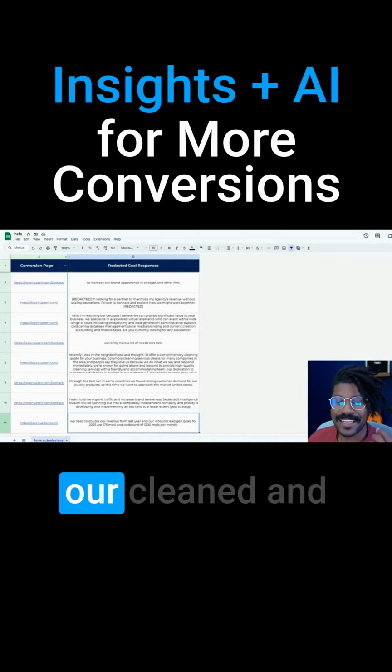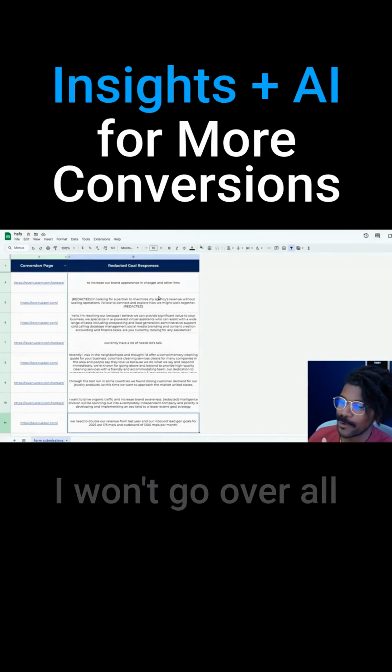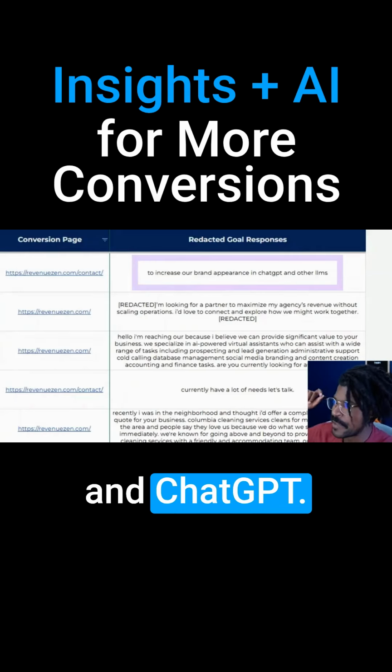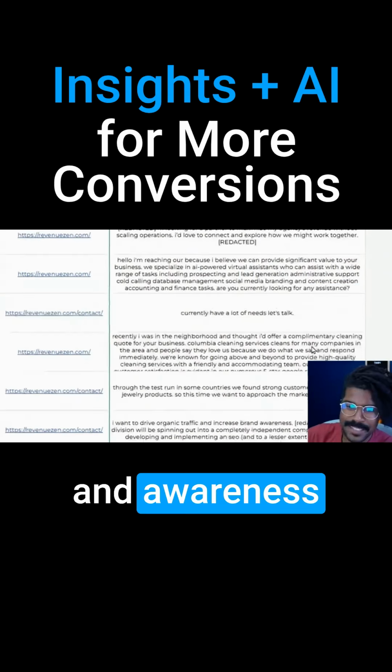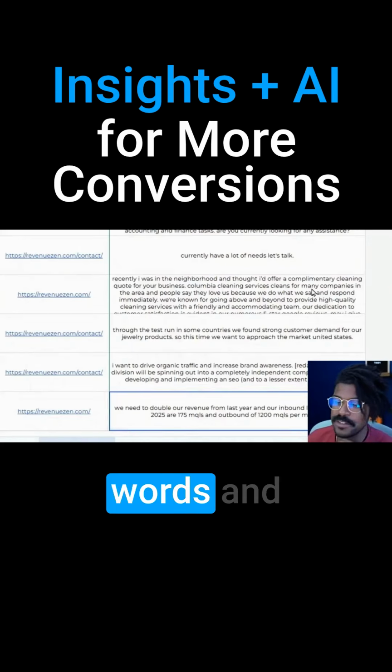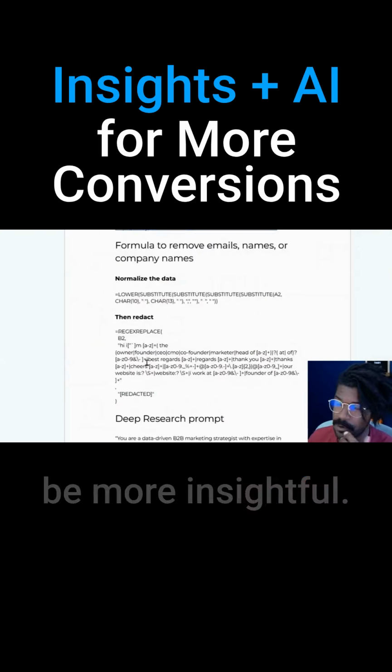So now that we have our cleaned and redacted responses, I won't go over all 3,000 of these, but you can see, right, increase our brand appearance in ChatGPT, improve traffic and awareness in different countries for one of our divisions, double revenue from last year. These are great words and sentences, but together it's going to be more insightful.